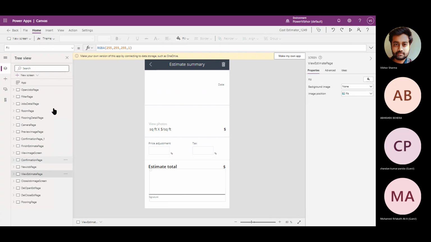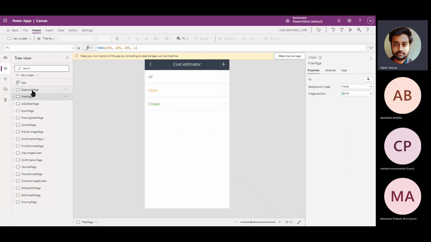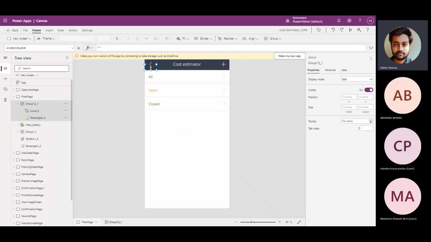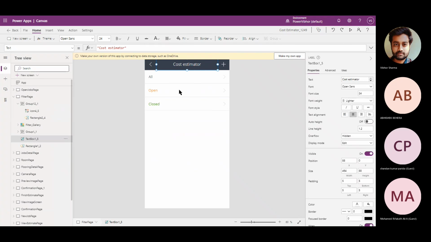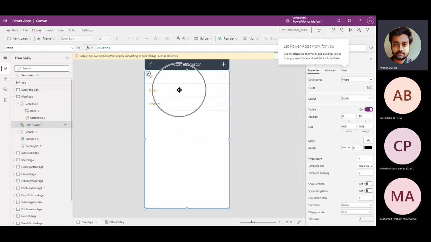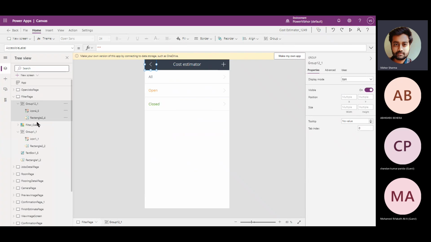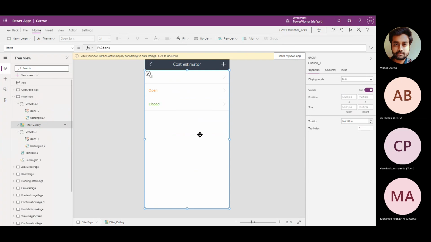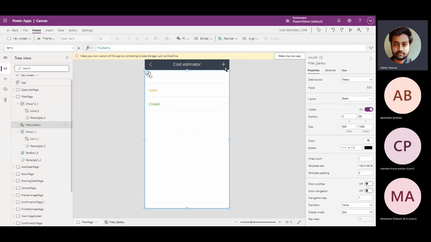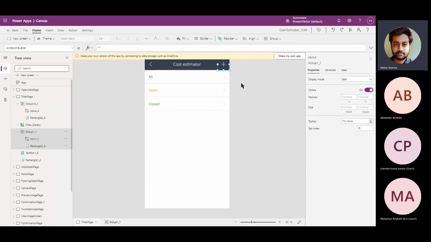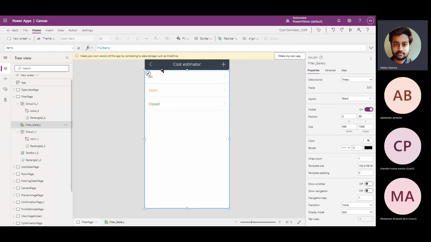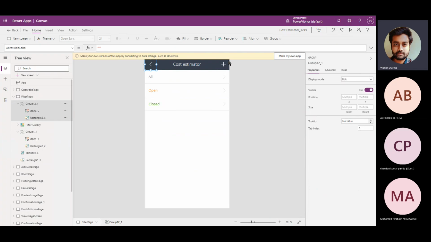Every screen, for an example, this screen right over here has controls. This right over here is an icon. This is a text. This is again a gallery, an icon. As I am making selection on screen, you could see on the left side, those selections are showing up. Also, on the right panel, which is right over here, you could see that the selections are bringing up different properties.